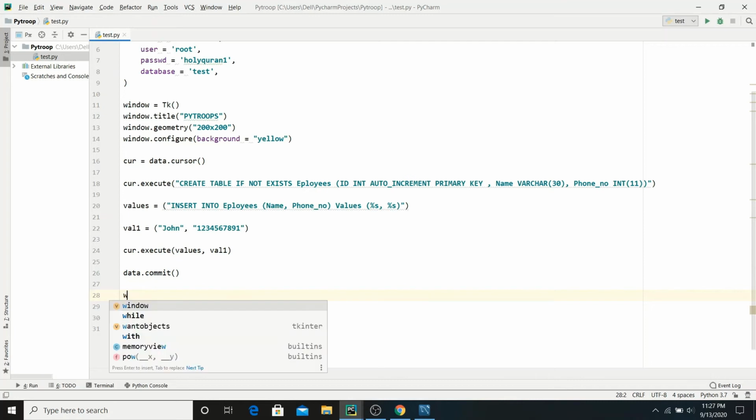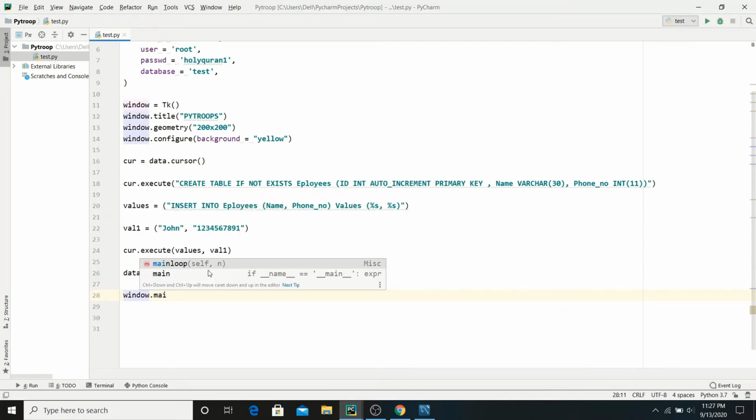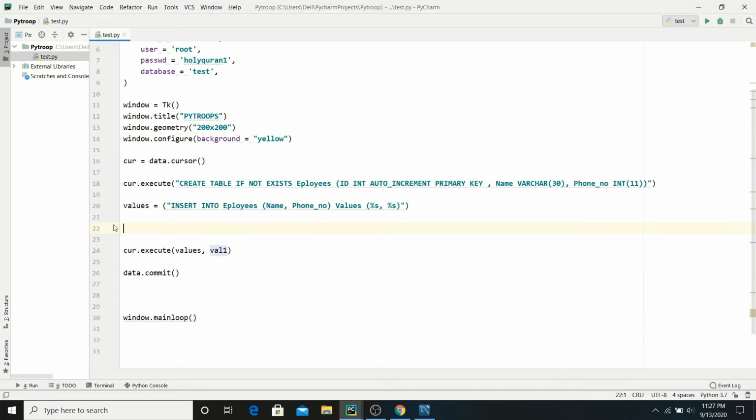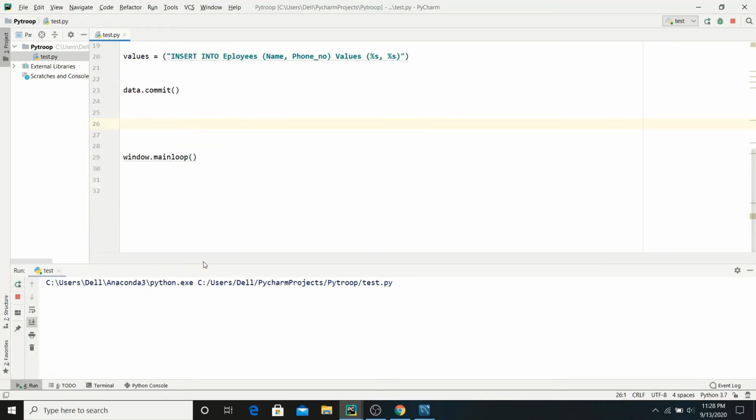And now just create a main loop for this window. So window dot main loop. Okay, so now what we have to do, actually we have to make two entries. The first one is name and the second one is phone number. Let me just remove these values, because we are going to insert these values through our GUI, not by this coding. Now let me just run the program. So this is the window, and we want two entry boxes inside our window where we have to put the name and values. So let's just create two entry boxes.